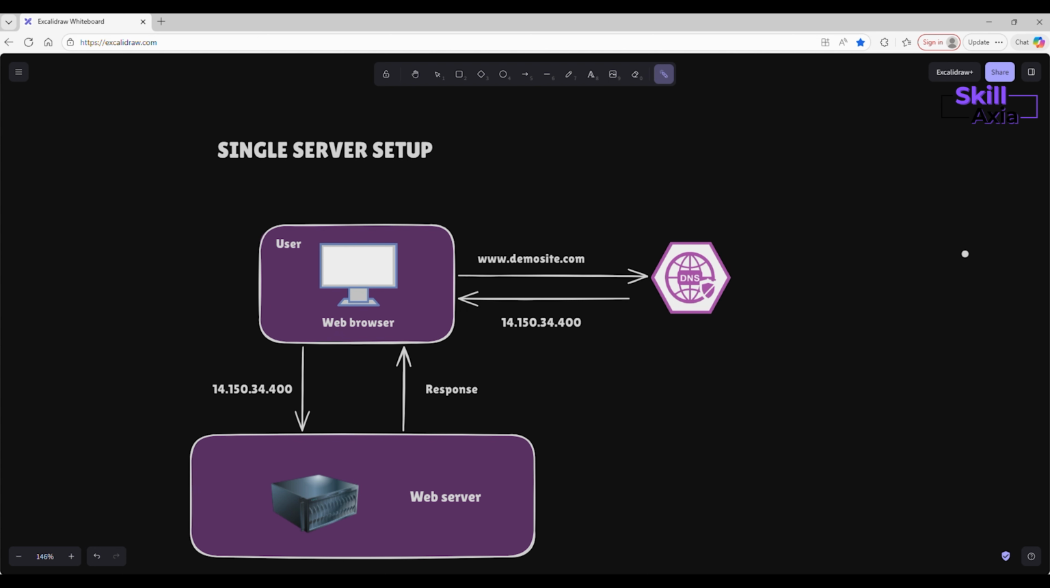Once the browser receives the IP address, it will send an HTTP request directly to the web server. Now the web server will process the request and provide a response. It can be JSON or HTML pages. And that's the simple single server setup and its workflow.